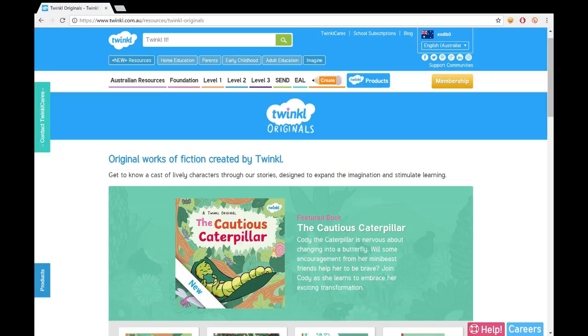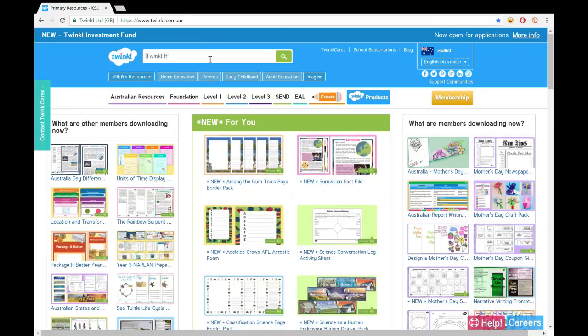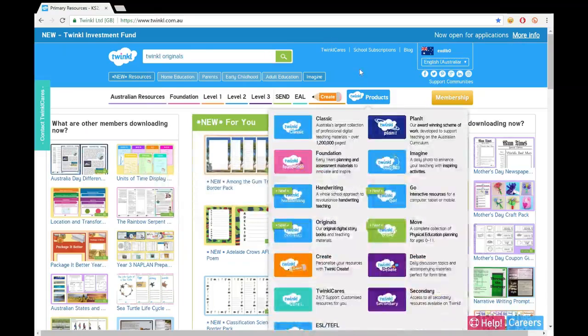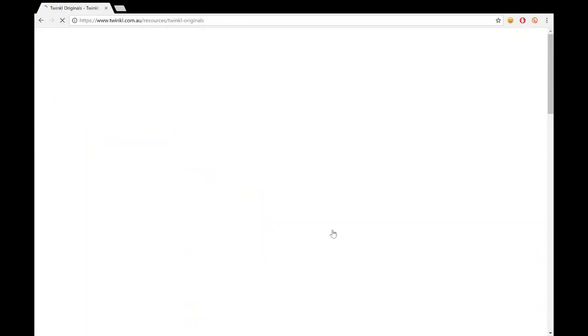So to find the Twinkl Originals, you log into Twinkl and let's go back to our main page. You could either type in Twinkl Originals into the search bar, or you can click this blue button to the right, drop down and click the Twinkl Originals. Let's click on that button and it will take us to some of the books.